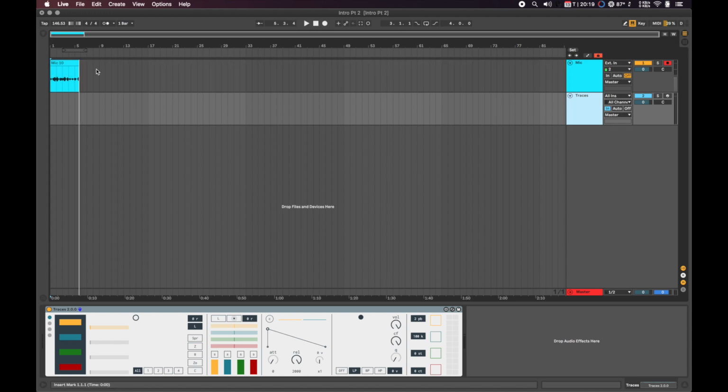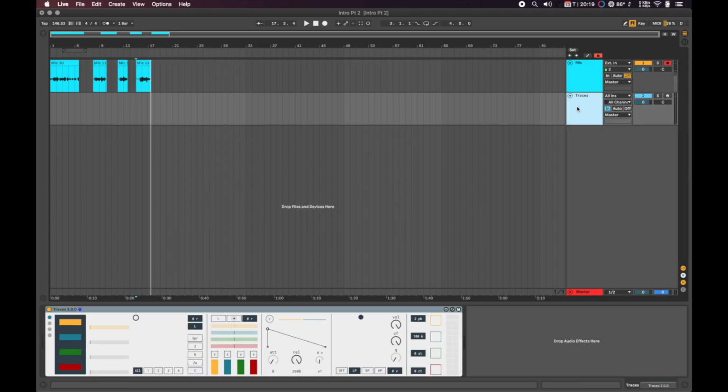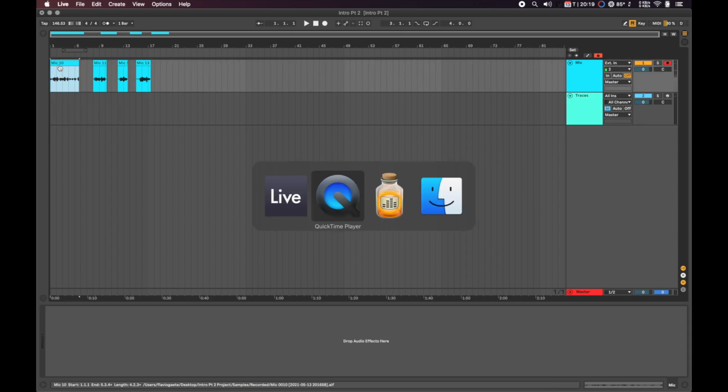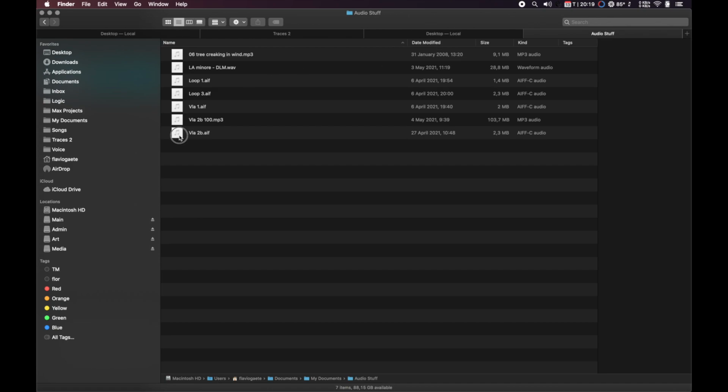And I'm going to make a couple of other recordings just so you'll see why in a second. So this will be my second recording, and this will be my third recording, and this will be my fourth recording. The first time you open Traces, it's all blank. So what you need to do is drag a file. You can also drag from your Finder. I can just grab a file from here.